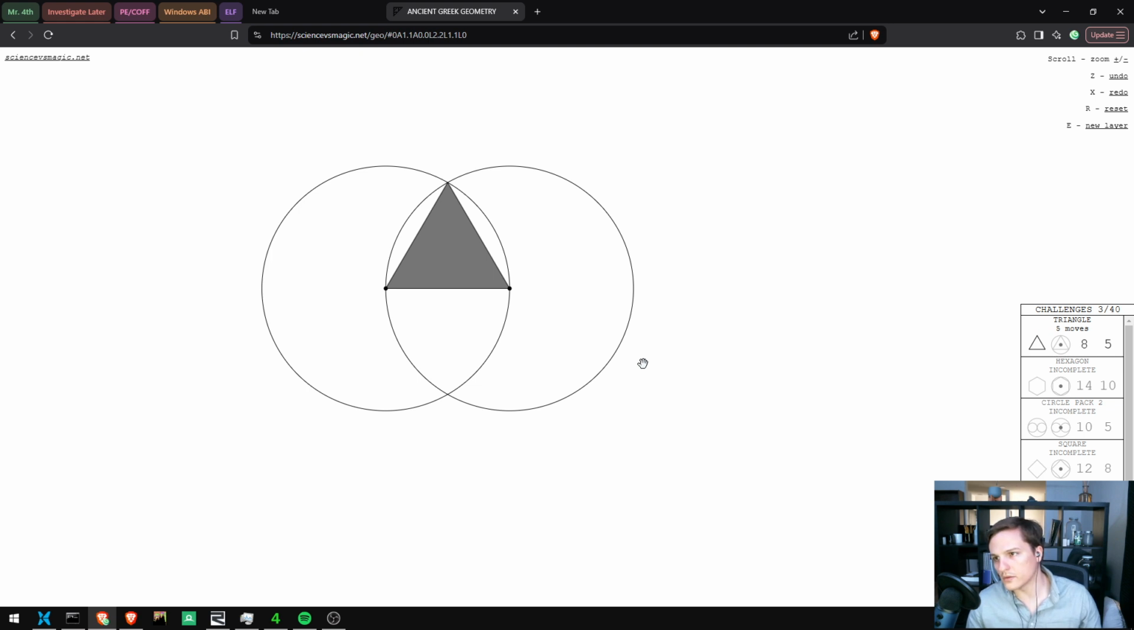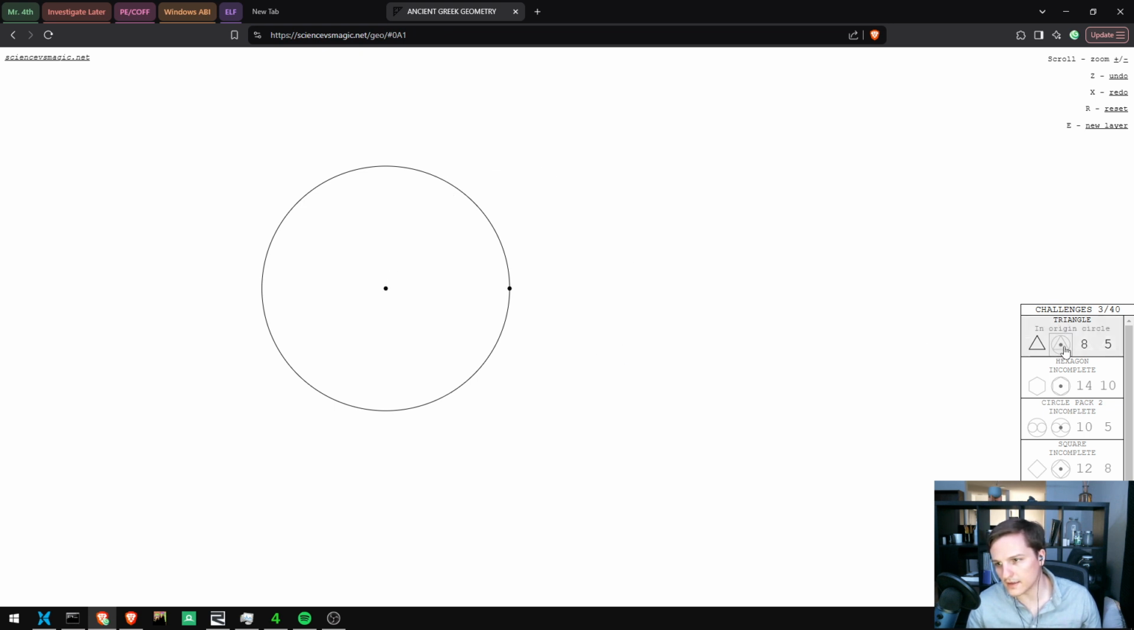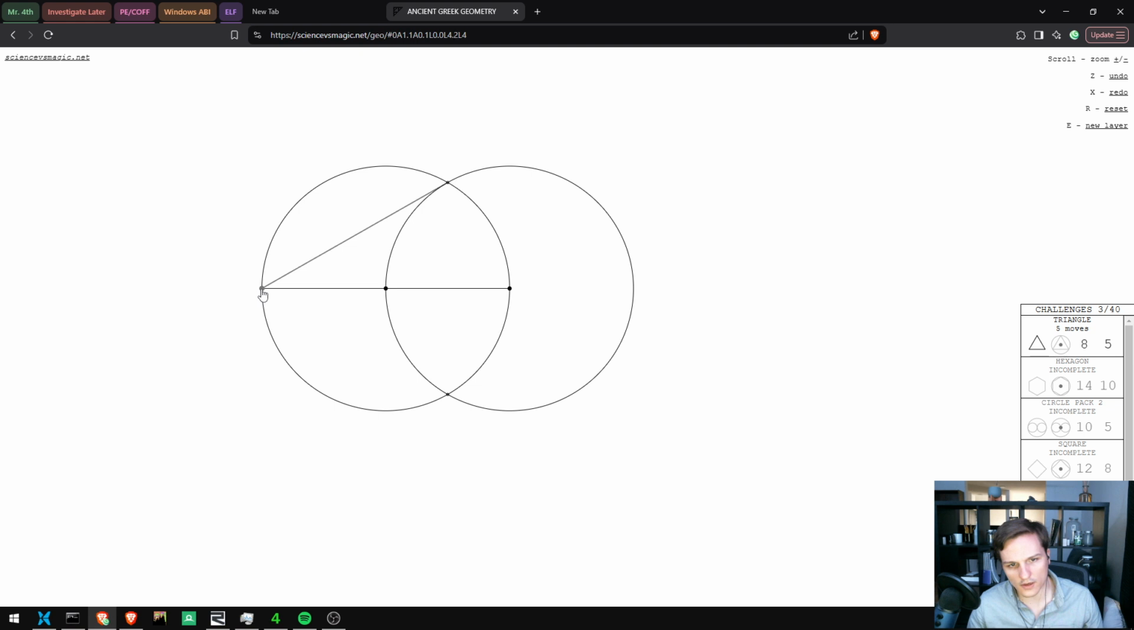So we could undo that. But how do I put it so that it's inside one of these initial circles? Well, maybe I could do a straight line from here to here. How would I get this? Ah, right. I can extend that line out to that point. I can extend a line in a straight line. And now this should be a triangle placed inside a circle. So boom, yeah, you got this one.